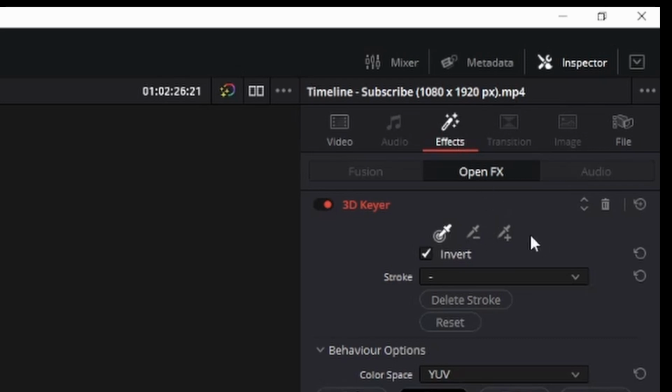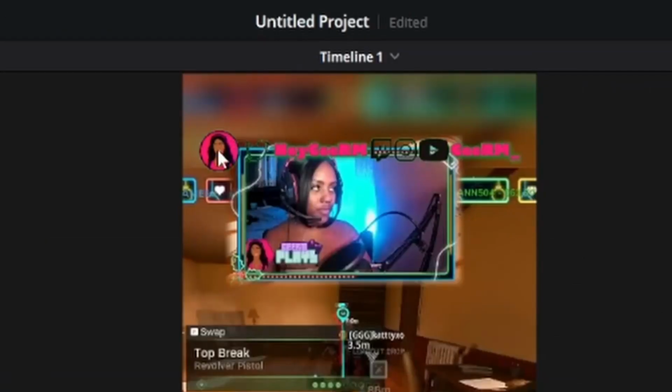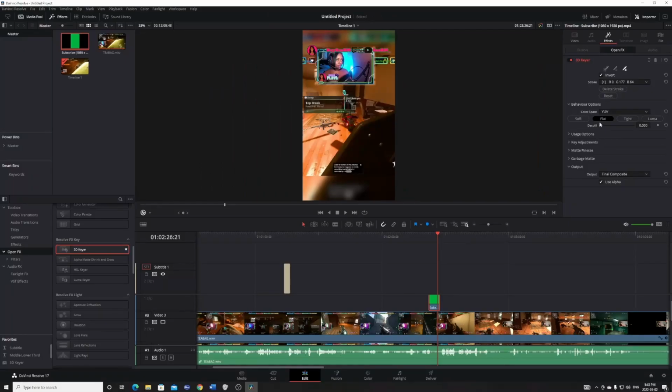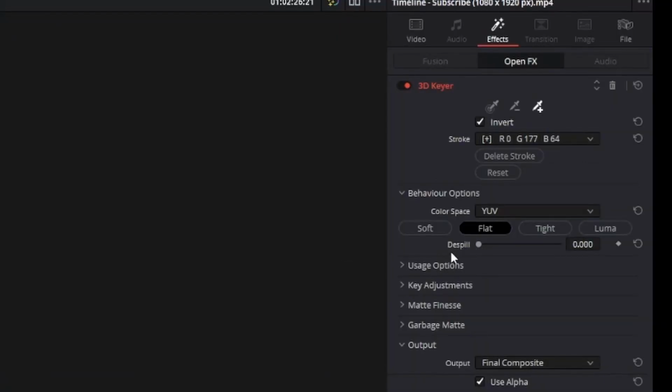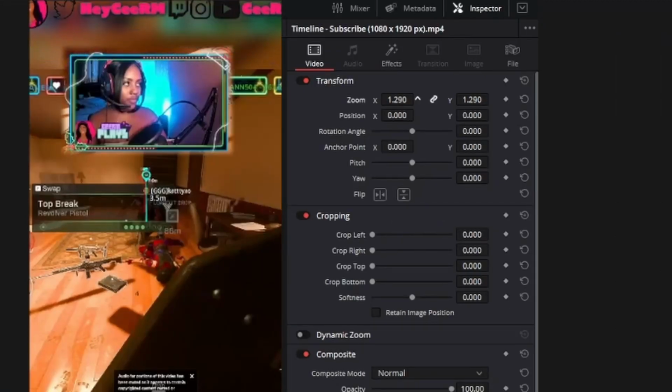Once you are in the effects, you're gonna hit the one with the plus sign and you're just gonna click an area here. Now, you probably can't really see, it's kind of hard, but there is a little bit of green around it. And one of the ways to get rid of that is something called the spill. And I just turn it all the way up because I need it all the way up for it to get rid of all the green.